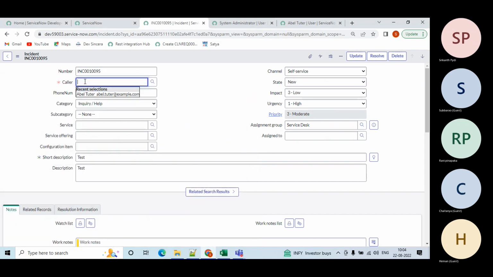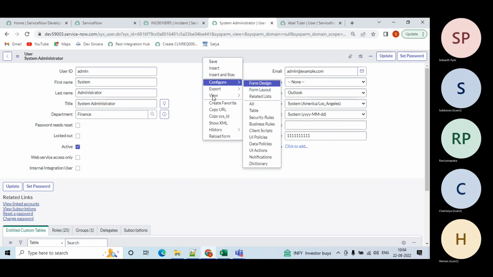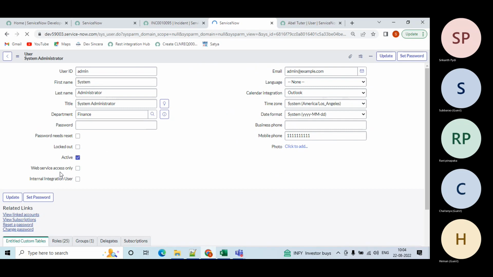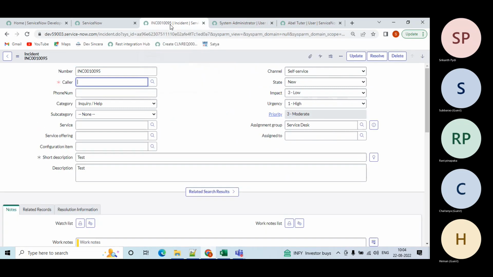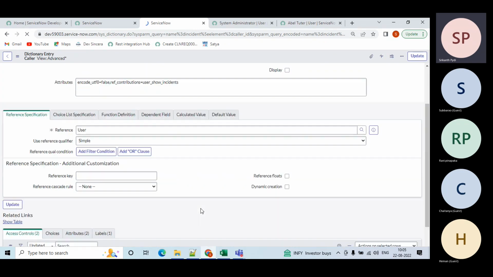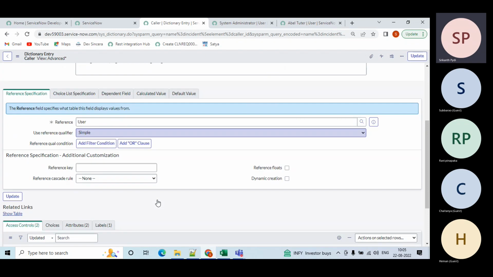What happened to this column? Reload it. This is active. What is the reference field? I'm just checking, it's a basic thing. Why is that system administrator not coming? Let me just check this. On the reference qualification, there is nothing conditioned to display or hide values. Simply this is not coming. There is no condition here. You can see that.